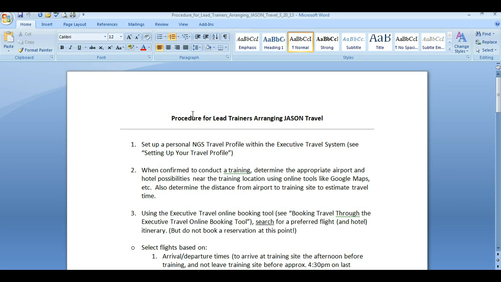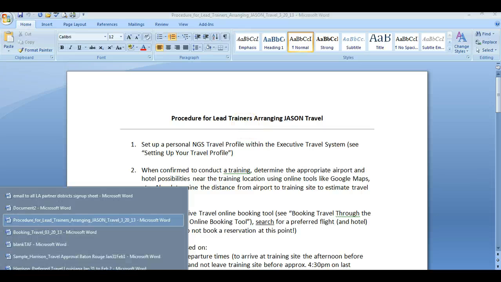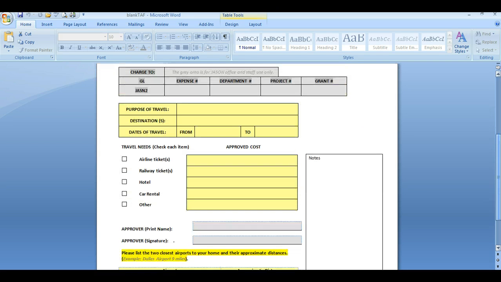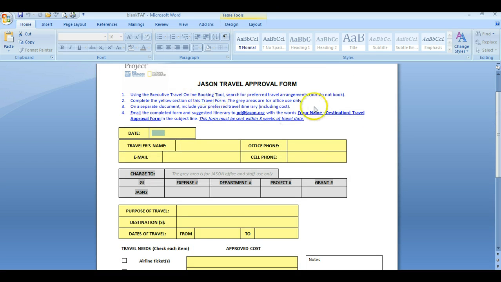Now I'm going to go ahead and take you through what it would look like if you're going to go ahead and do your travel planning. And the first document we're going to look at is our travel form. So this is the blank travel form. So you'll fill that out once you get the idea of what flight you want.